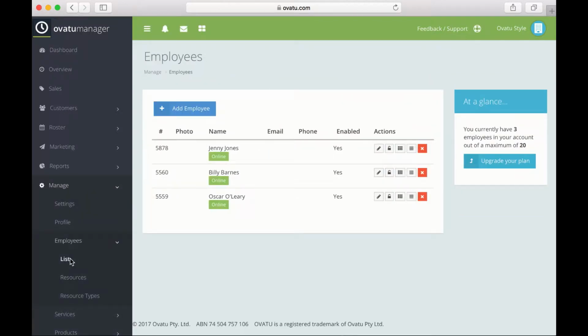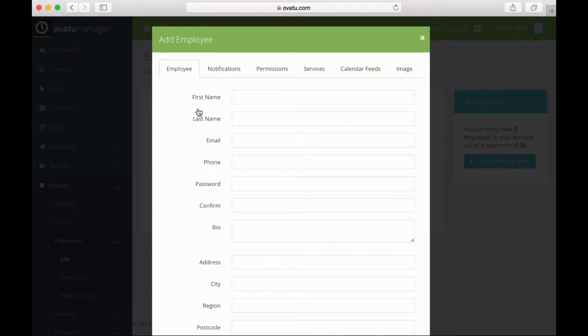Now here is a list of all of the existing employees that I have in my business, and I can add a new one by choosing this blue Add Employee button at the top. In this first tab here, I can enter my employee's personal details. So together, let's create a new employee called Heidi. Let's enter in her first name, Heidi, and her last name can be Hudson.